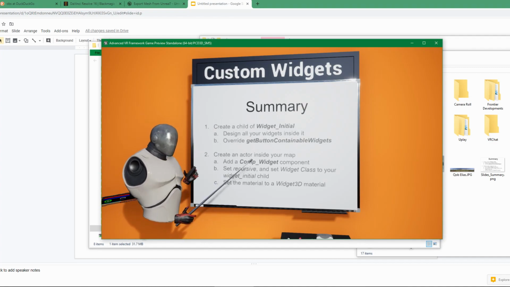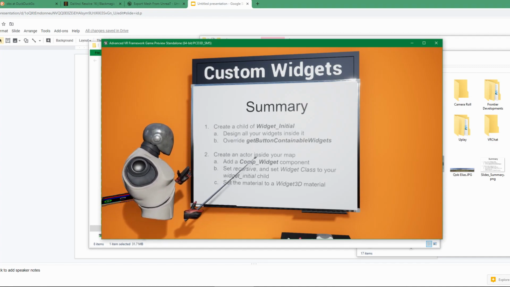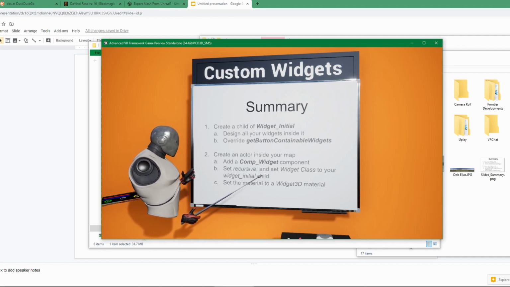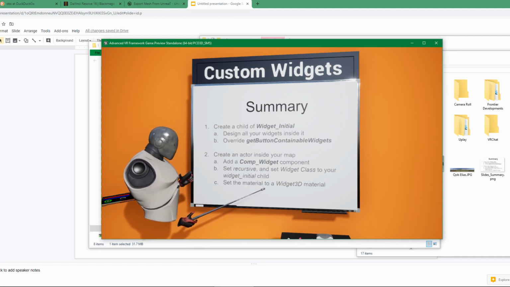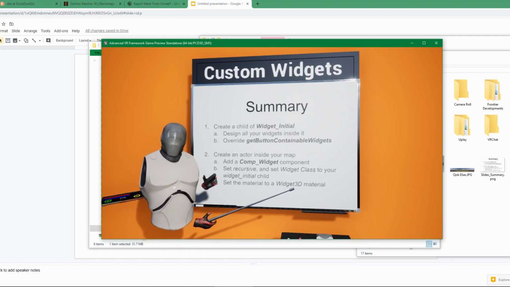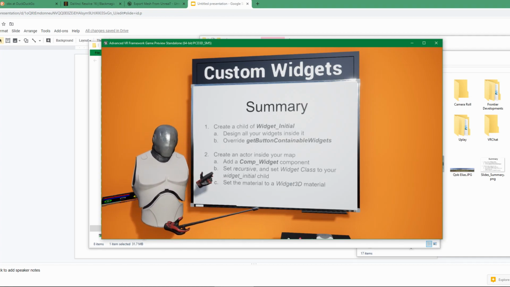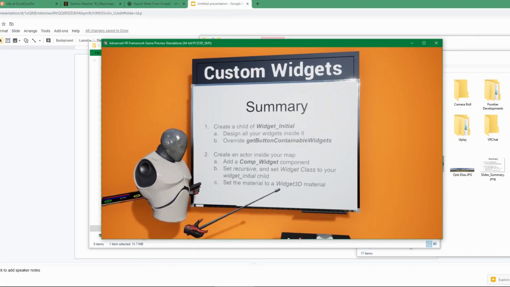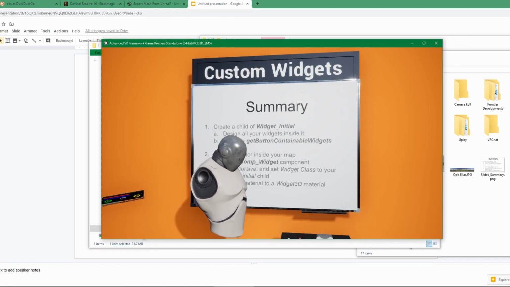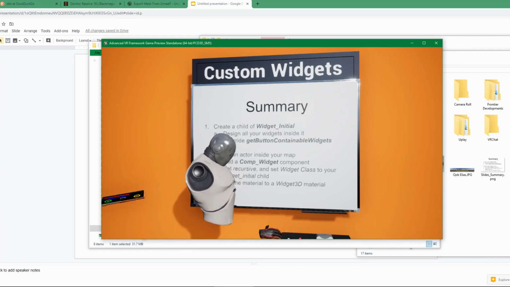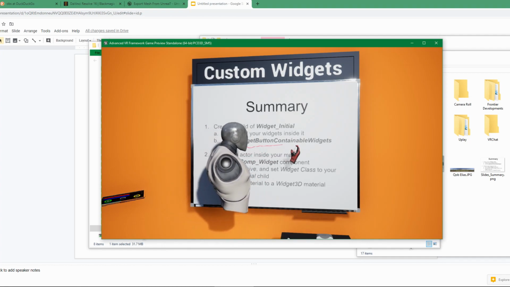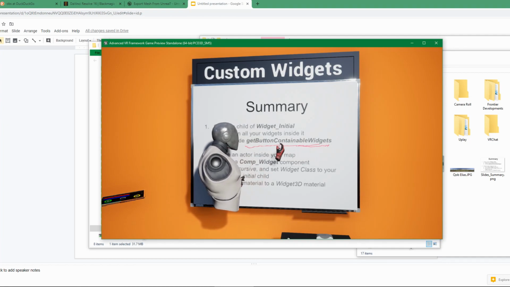Second, once you've done with this widget, you create an actor inside your map, you add a comp widget component, and you set recursive and set the widget class to your widget initial child. And finally, you set the material. If you want to widget 3D material, you can do whatever you want. You're basically set, and you can enjoy all the features of AVRF widgets with your own widgets. But again, to recap, do not forget to do this.